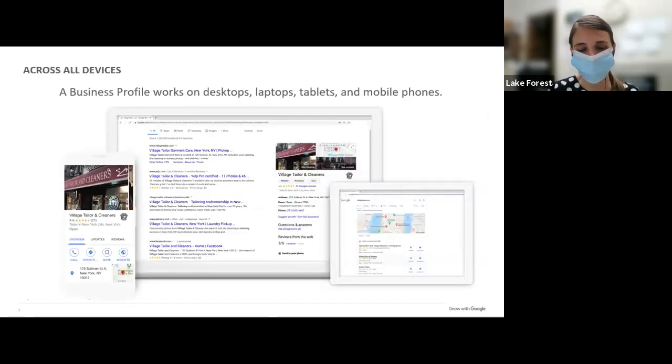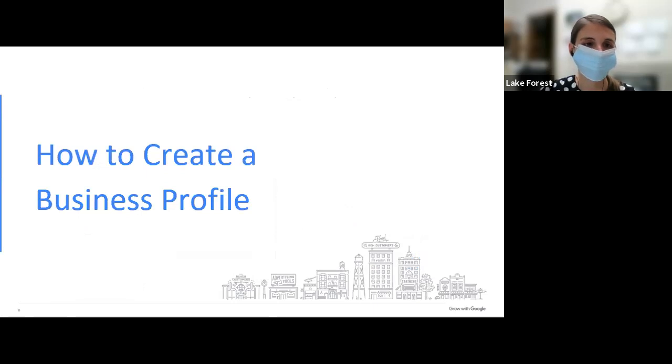So this is kind of a look at how the business profile looks across devices. Google is obviously a big company, so they're able to make things look pretty across devices. So you've got mobile, computer, and tablet right here. So let's talk about how to create a business profile.